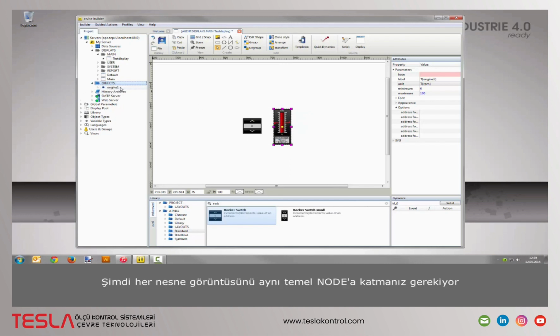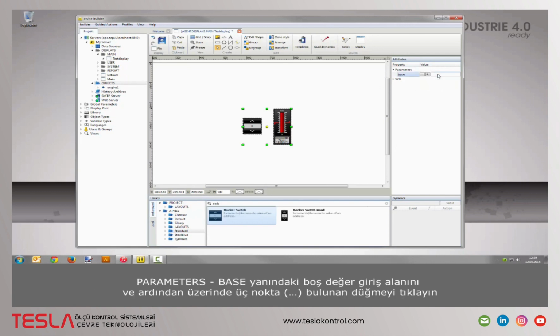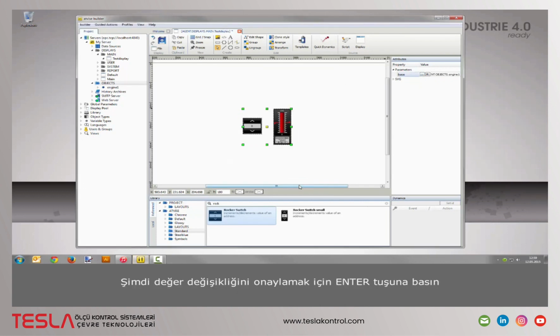Now you have to subscribe each object display to the same base node. To do so, select both elements. You can now set the base address for both object displays at the same time. Click the empty value input field beside the base parameter and then the button with the 3 dots on it. Select the node you created before and click OK. Now hit the Enter key to confirm the value change.